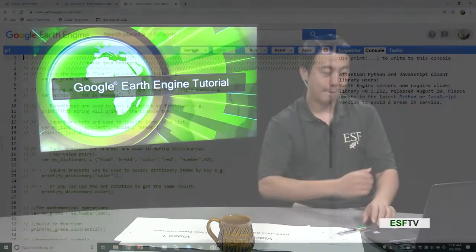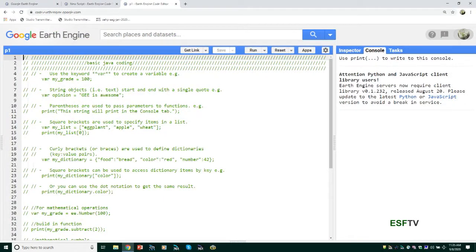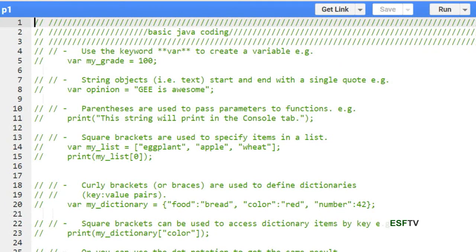In this segment, we're going to talk about basic Java commands in Google Earth Engine. Let's get right to it. As you can see, I have an example of Java scripting here for you to try out. And as I go along, I will mention key points in Java scripting using this script.